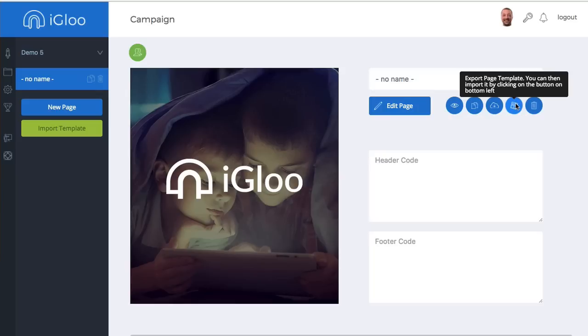Okay. Now, or if you use WordPress, they've built in a really nice, basically a bridge to WordPress that you can just import any of your pages that you make in iGloo.